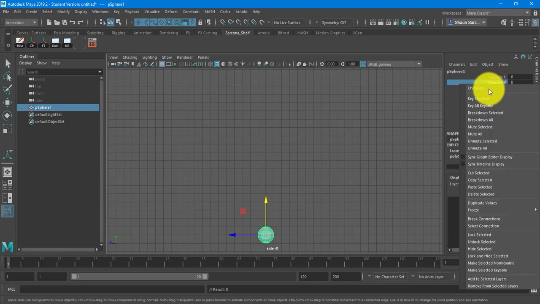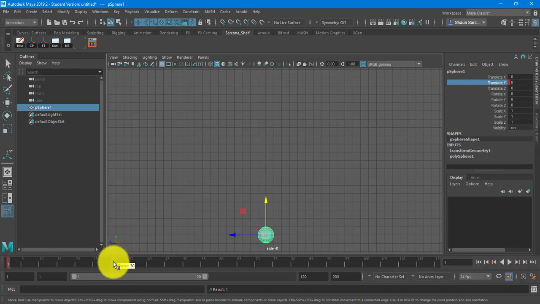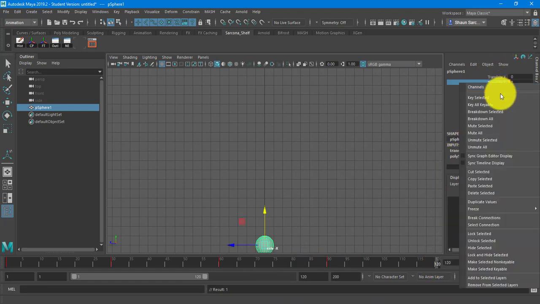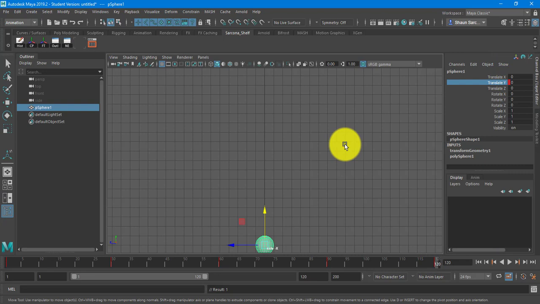So I'm going to go here at Translate Y. I'm going to set a key. I'm going to go to 30. I'm going to set a key. I'm going to go to 60. Oops. I'm going to set a key. I'm going to go to 90. I'm going to set a key. I'm going to go to 120, and I'm going to set a key. So I just set all the keyframes for it being on the ground.